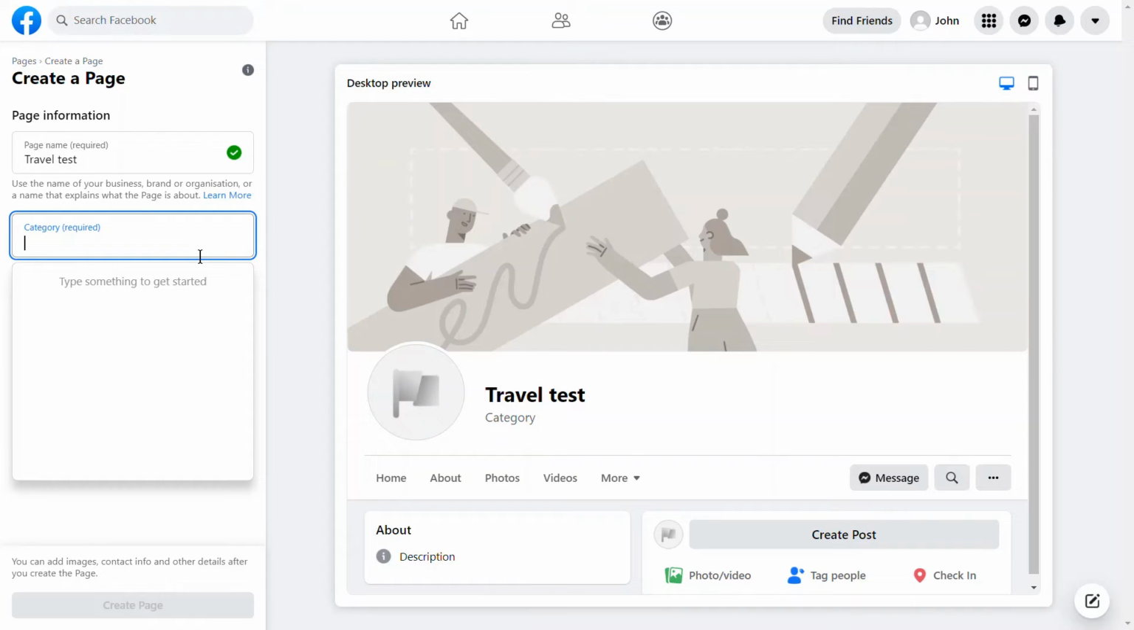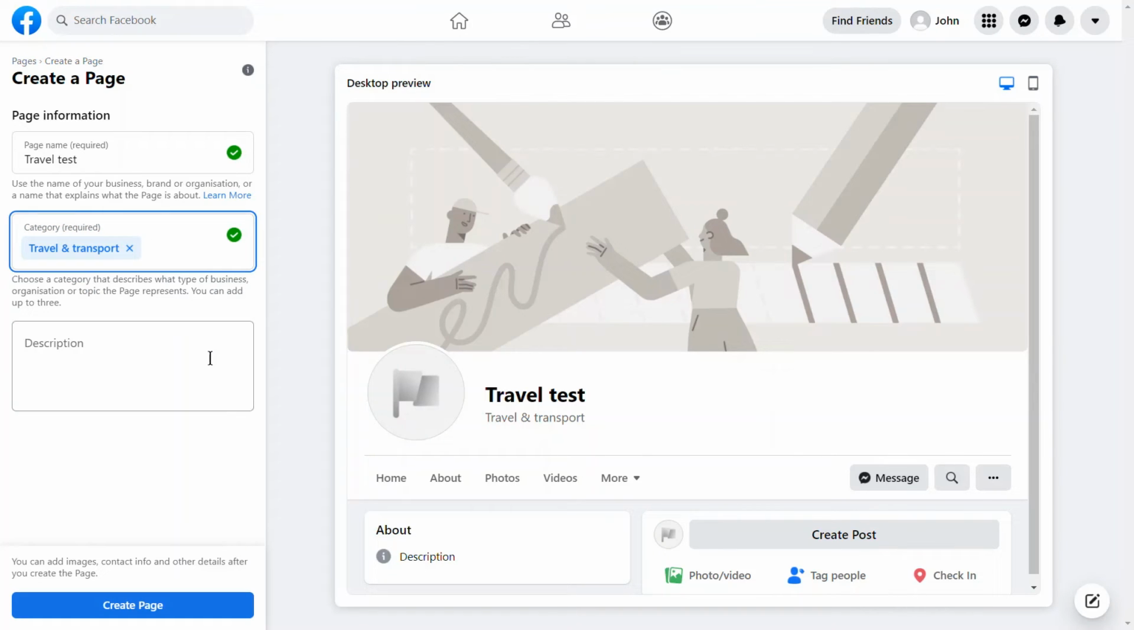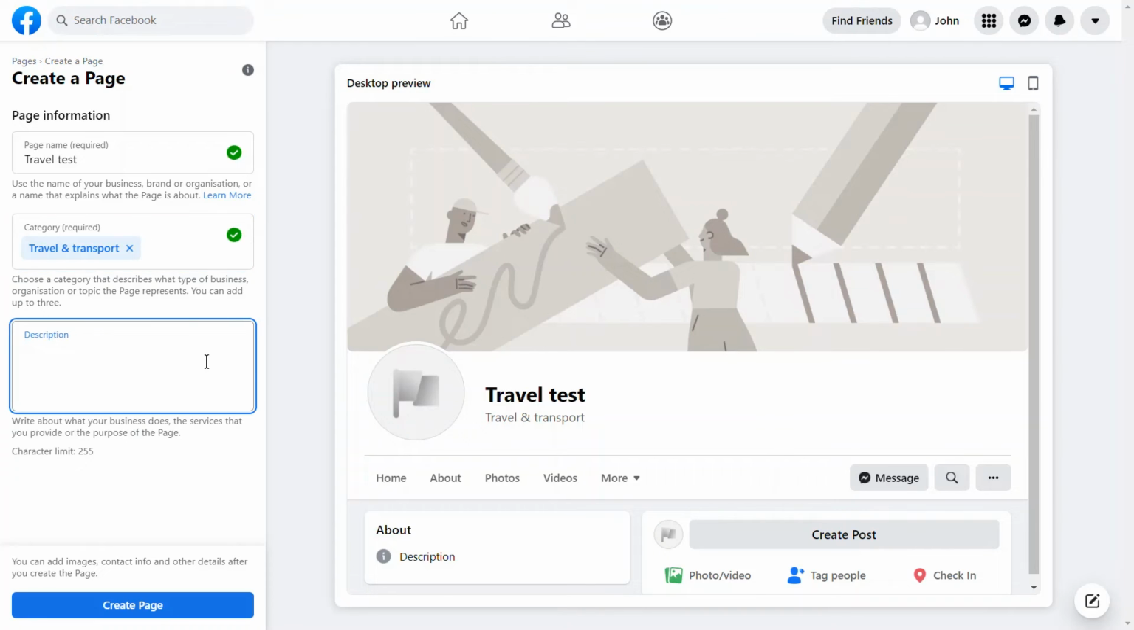For example, if you would like to assign the page with the category of travel, you can type the letter T. The category of travel and transport will then be shown as a menu item. You can then choose that menu item to assign the category of the page. You can assign a maximum of 3 categories for the page. The last field is the description of the page. You can add some wording for describing the page.